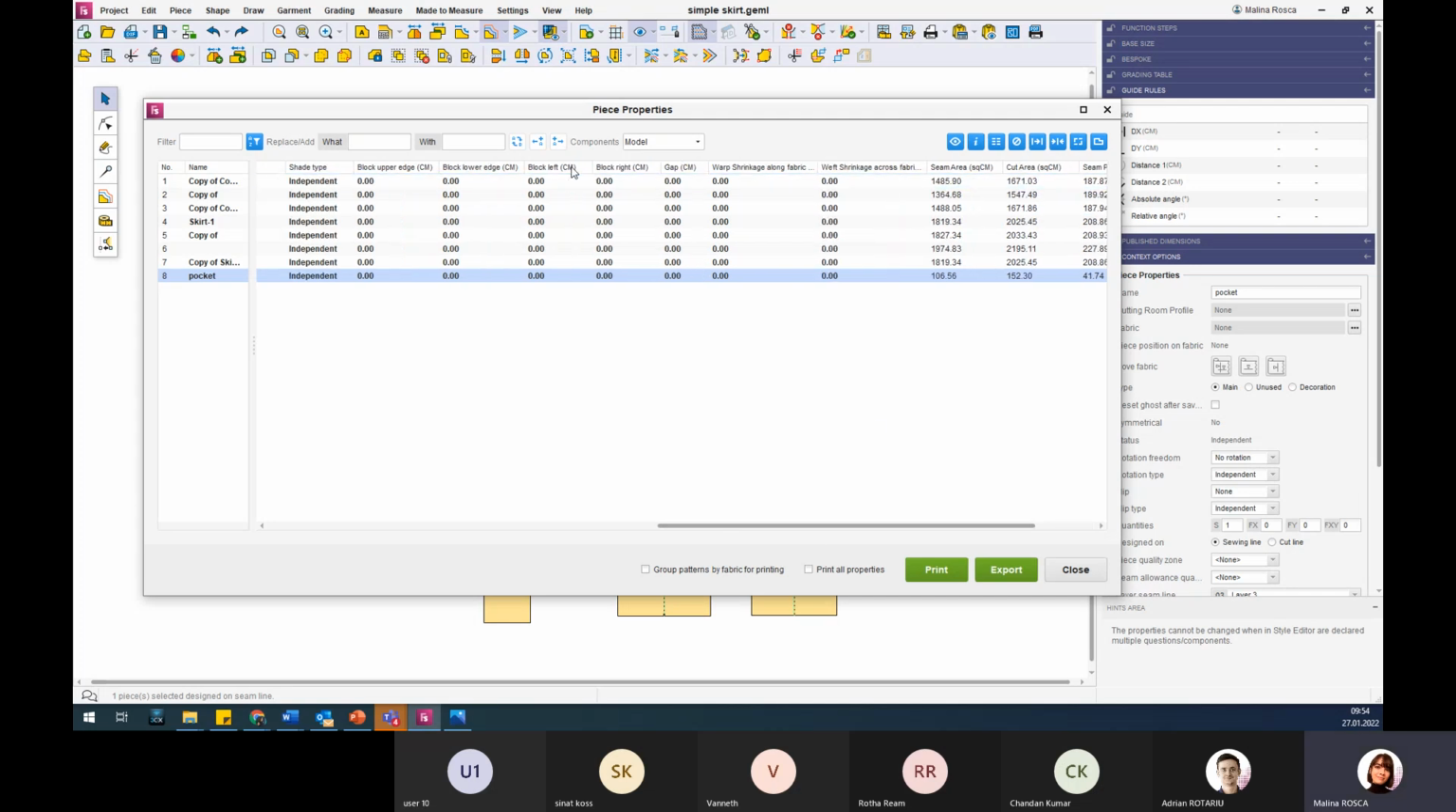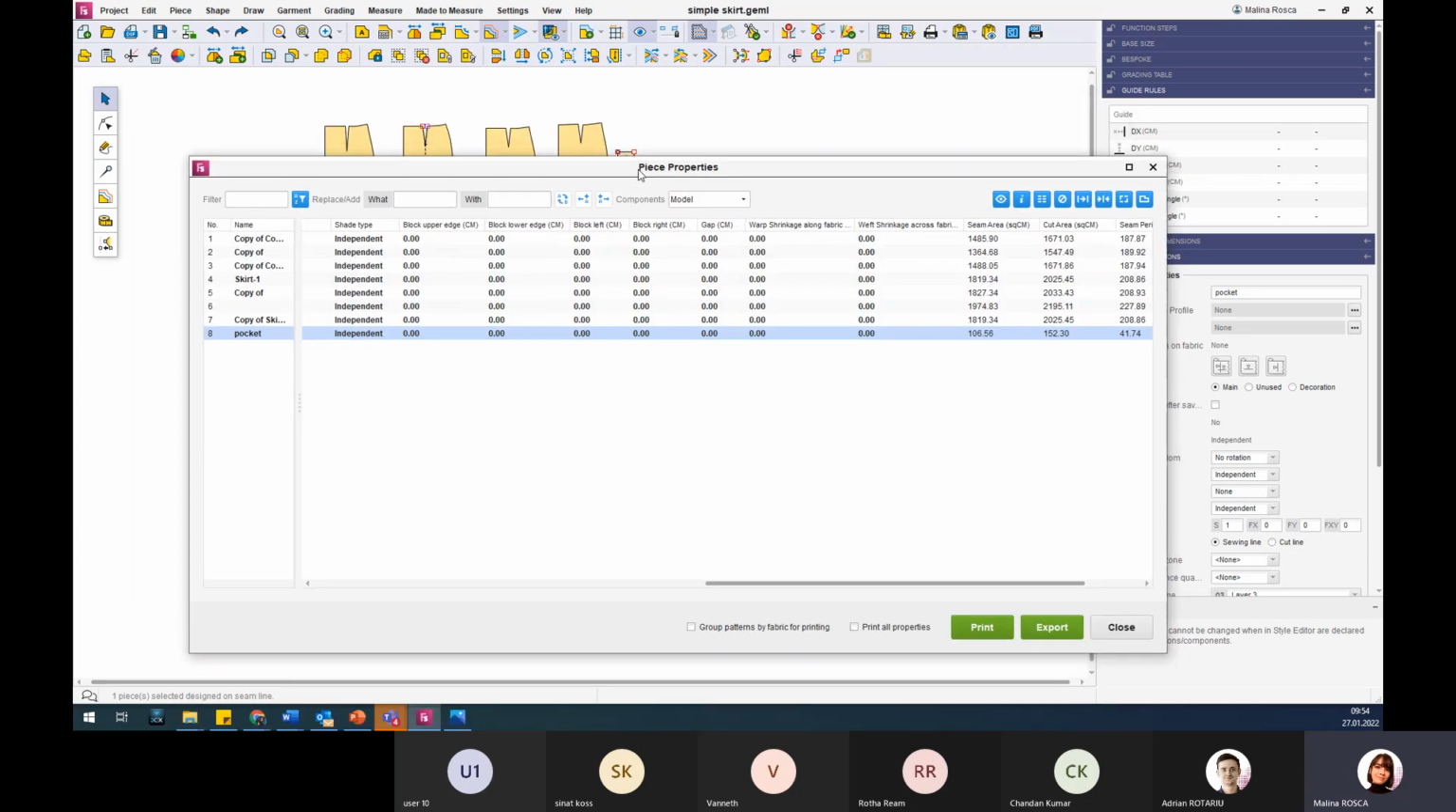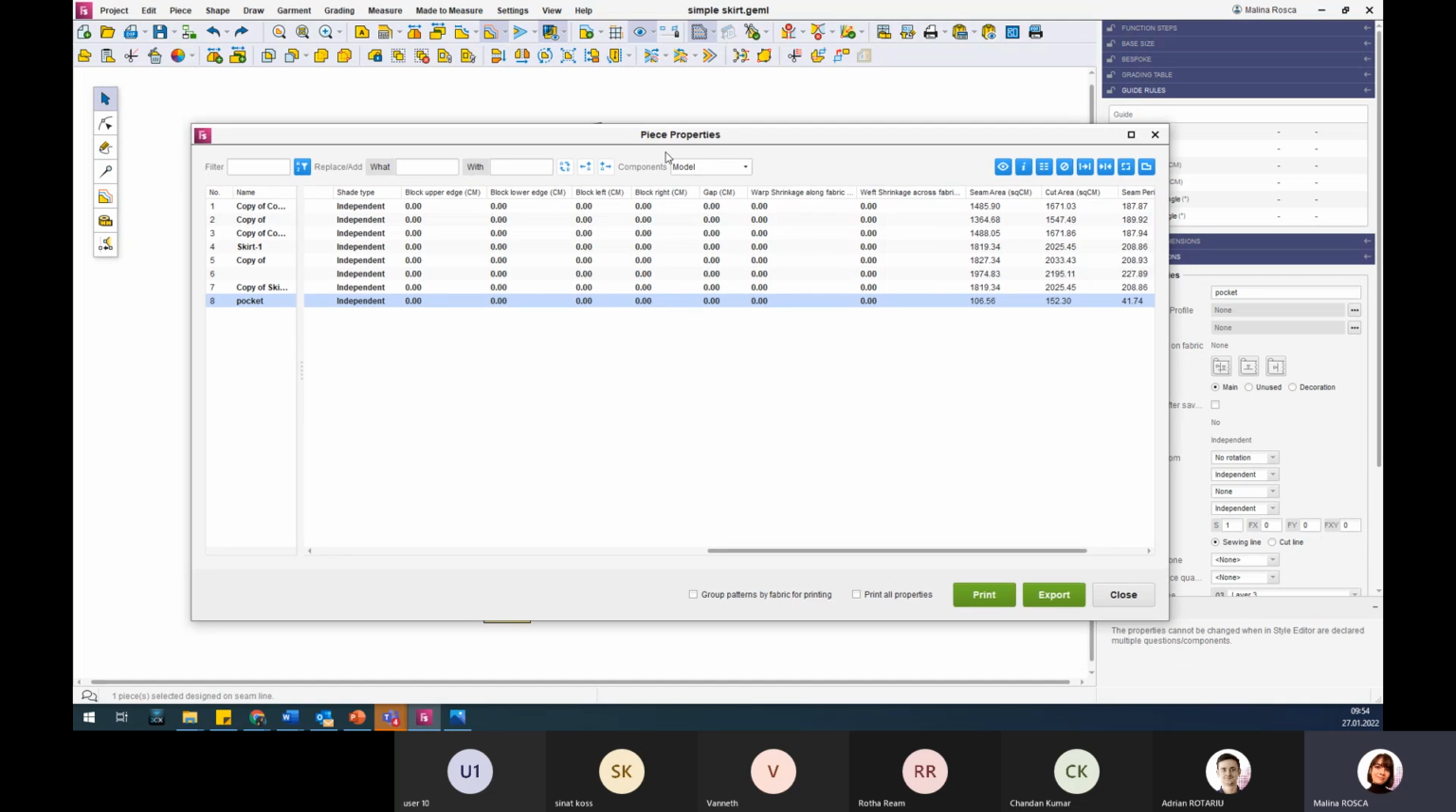We can make a block around the pieces, but I think this will be easier to explain when we go into the Nest Connect, because you are actually going to be able to see how the blocks look around the edges of the patterns, or how the shrinkage will look also. So I think it's better, but you also have the possibility to change and adjust these types of properties in Fashion Studio.